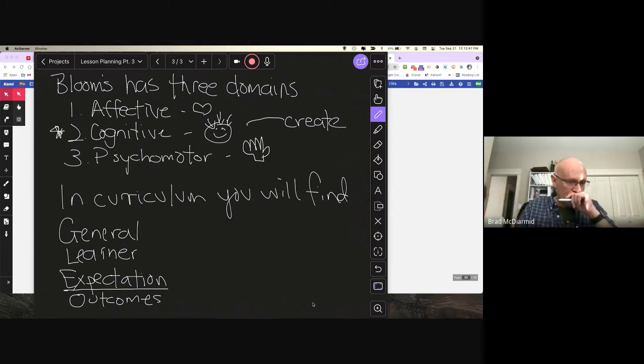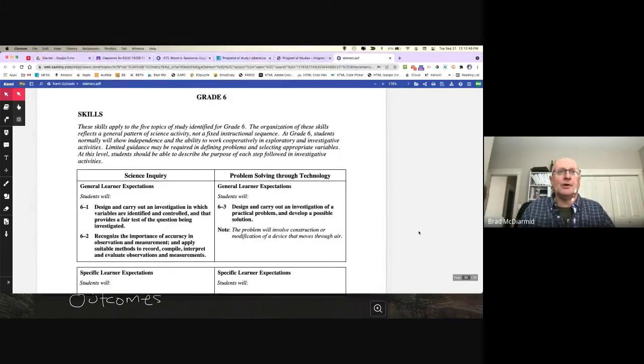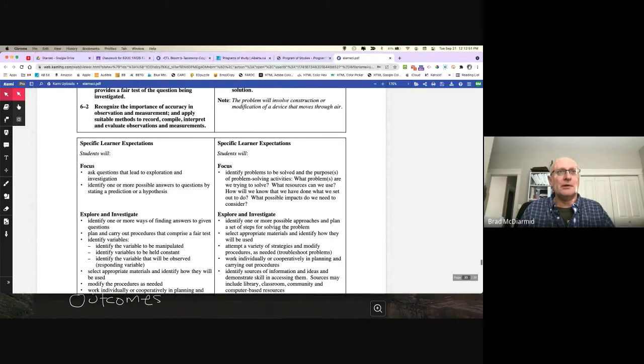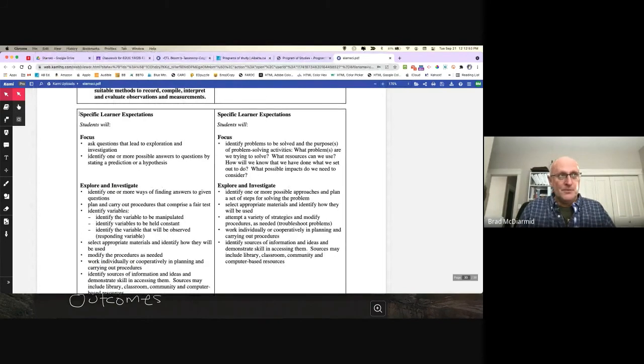Now, the other thing that you're going to see in curriculum, and I'll just scroll down here a little bit more, is specific learner expectations. Okay. So let's write that down. Specific learner expectations. Okay. And again, you can also use the word outcomes here.